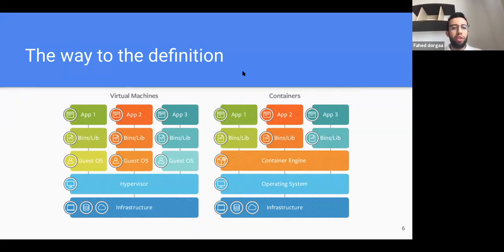On the way to our definition of container runtime, I will compare two different approaches. As you see in the picture, on the left side we have virtual machines, and on the right, containers. Virtual machines are built on top of an infrastructure, which can be virtual, like cloud infrastructure, or physical. On top of this infrastructure, we have a hypervisor, which is a tool that provisions virtual machines. In this example, we have 3 virtual machines. On each virtual machine, we have a guest operating system, and on top of it we find libraries, binaries, applications, etc.